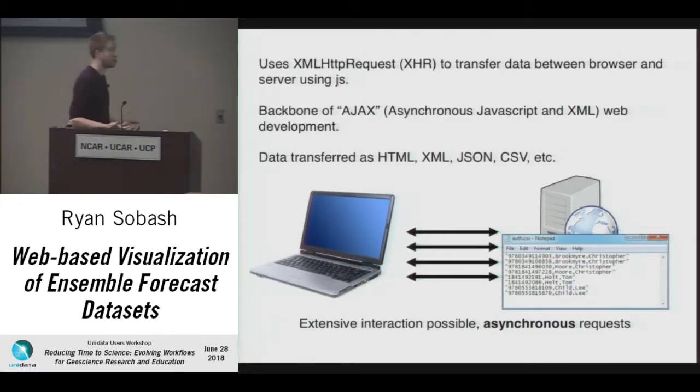It's efficient from a network perspective. You're only sending the bits of data that are required based on the user interaction. And like I said, the data is transferred in a variety of different formats. This paradigm is an asynchronous process that really allows for an extensive amount of interaction between the user and the browser.